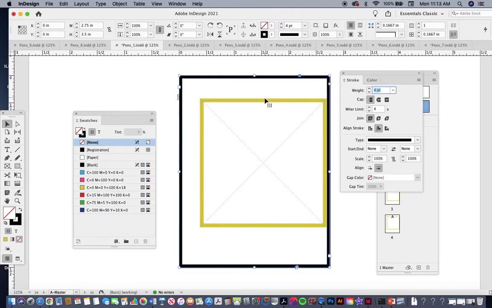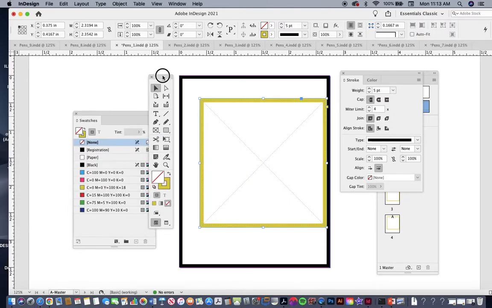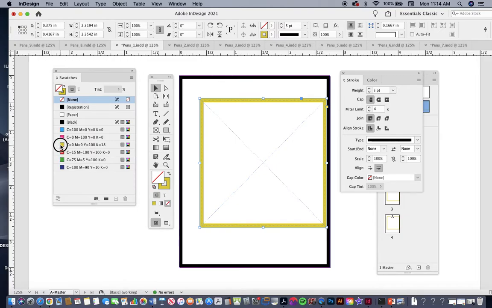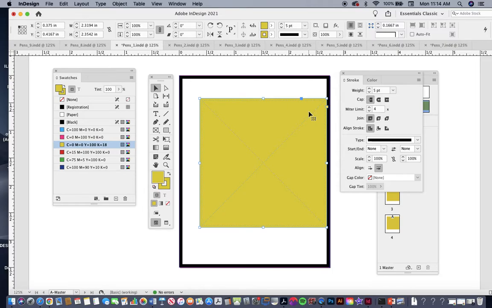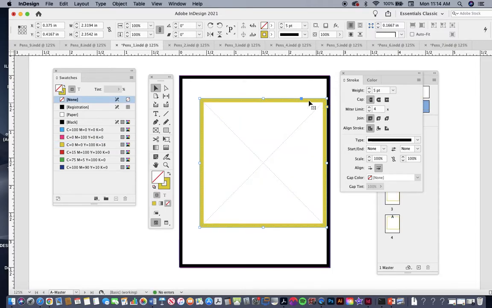Okay. The second rectangle frame or picture box has a 5-point stroke. It has a color that you'll create, our penguin gold, which will be 100% yellow and 18% black. To apply that. Okay, and that's just on the outside stroke, like you see here. So you're going to set that up first. Remember, on the master page.